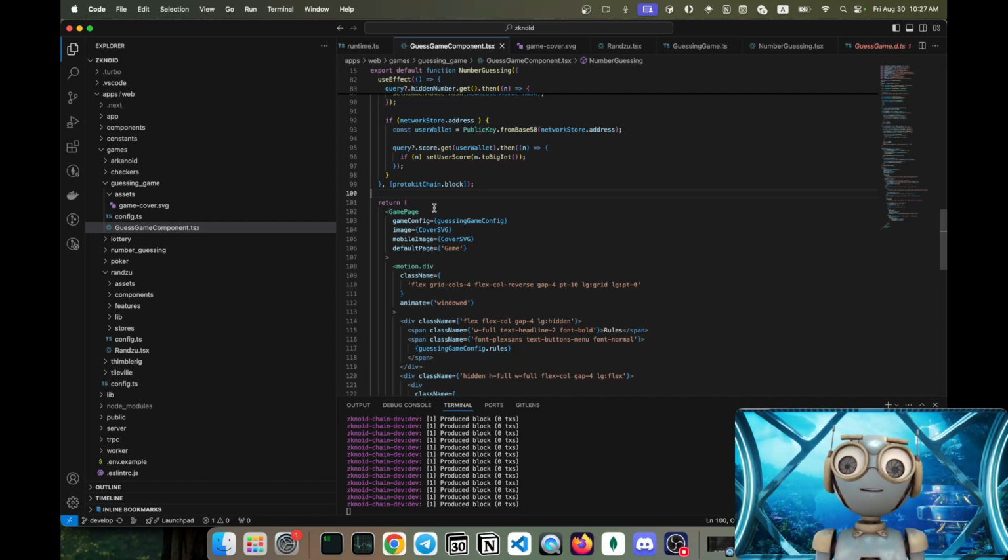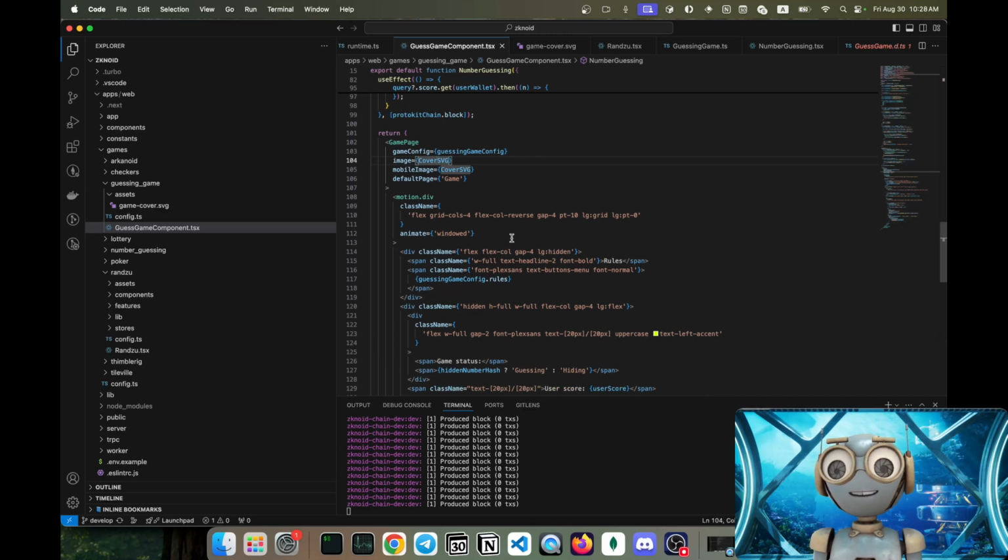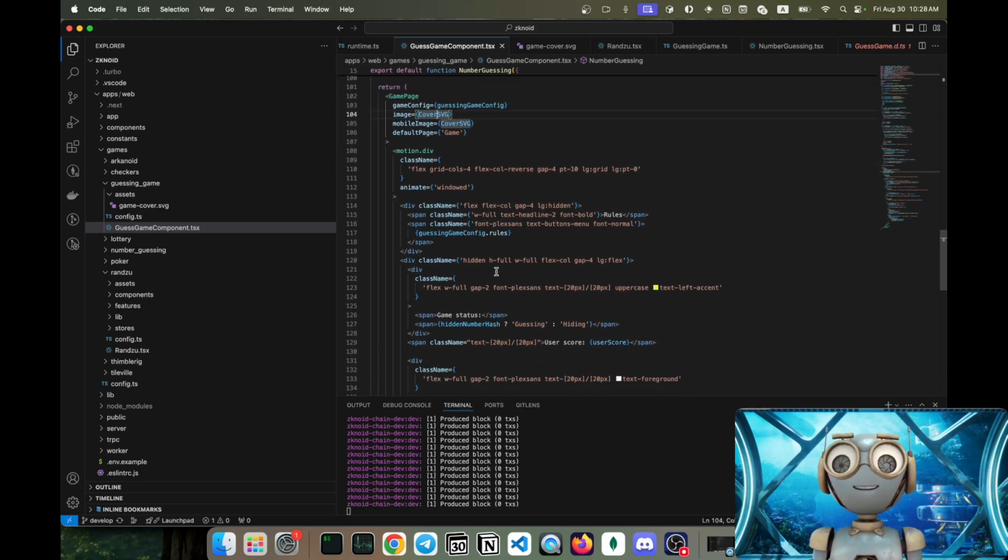So the core component of every page is here. It registers the game config, receives the cover image. Inside this component we have the game UI that displays all the things we see in the game.